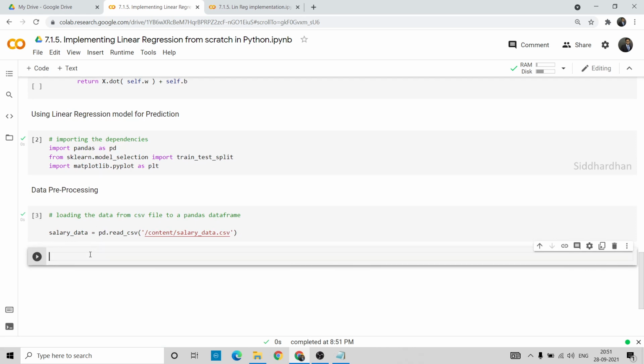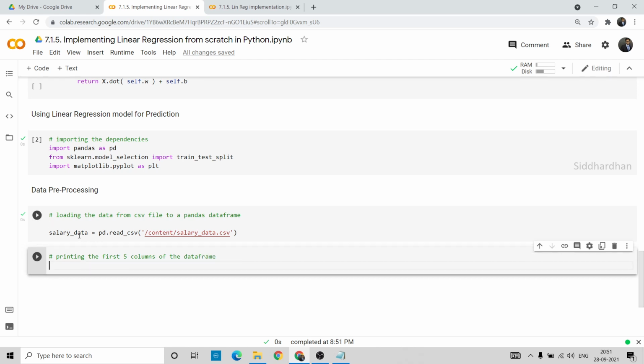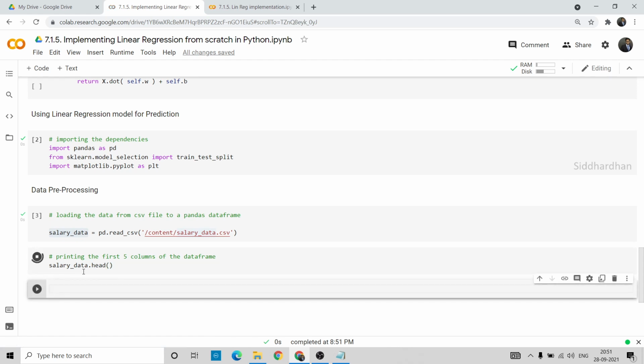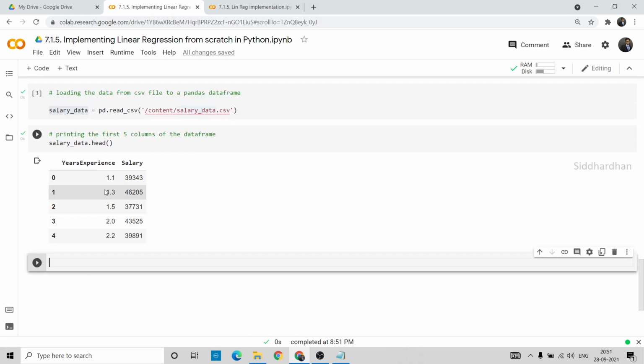Now let's try to see the first 5 rows of our dataset. So, printing the first 5 rows of the data frame. We have named the data frame salary_data, as you can see here. So salary_data.head(). This head function will print the first 5 rows of the data frame that we have. So I'll run this. As you can see here, these are the first 5 rows in our data set. It contains 2 columns, which are the years of experience and the salary column.